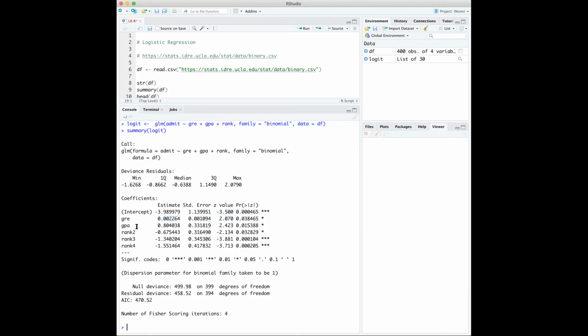And we can do the same or similar interpretations for GPA. But when you move to the rank in here, the interpretation of rank is different from the others. You can say that going to a rank 2 college from a rank 1 college, which is the reference one, will decrease the log odds of getting admitted by 0.67 in here. And going from rank 2 to rank 3 will decrease it by 1.34, okay?